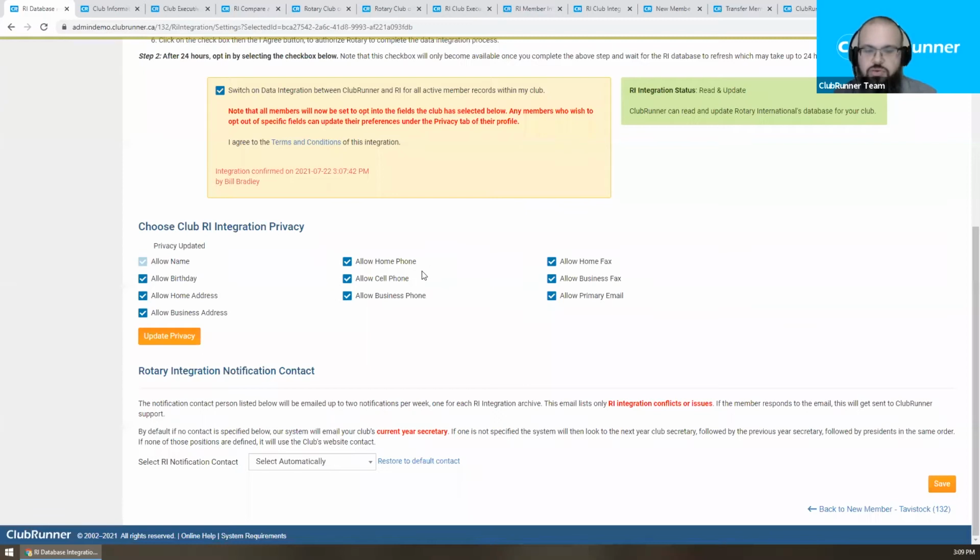Our last setting to go over on this page is the integration notification contact. So should a case occur where ClubRunner cannot successfully send information to Rotary and Rotary will not accept it for whatever reason, there could be any number of reasons, bad formatting. We try really hard to make sure that's not the case, but maybe as a great example, you went to add a new member to your club, but that member has not been terminated from their past club yet. They're still an active member. If you tried to add that member to ClubRunner, it will succeed in ClubRunner, but it will fail at Rotary based on their logic and criteria, a member can't be part of 2 clubs at the same time.